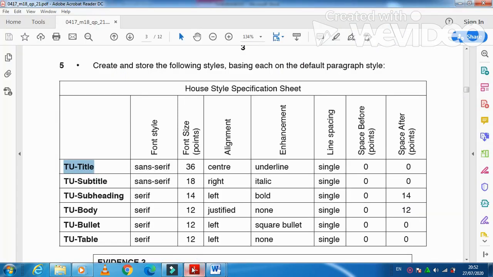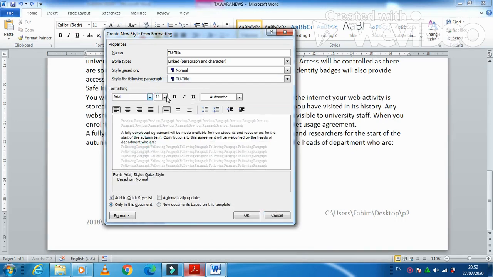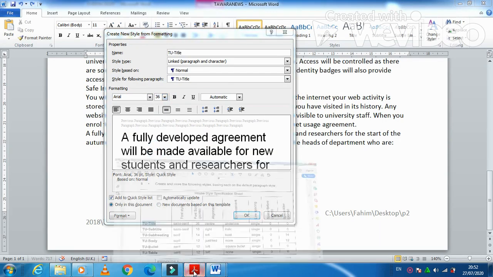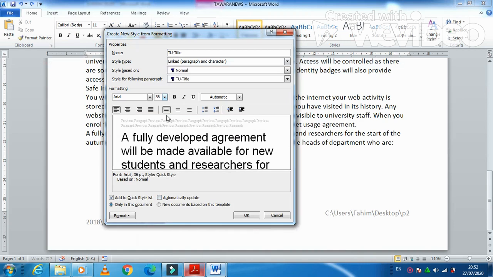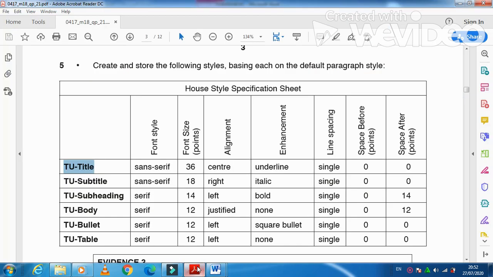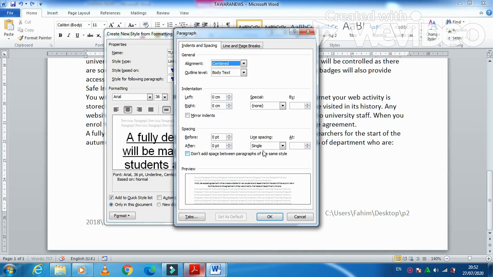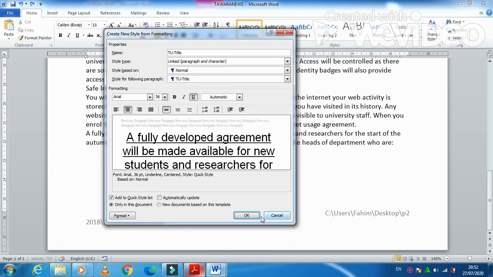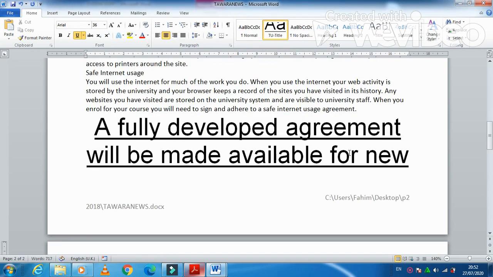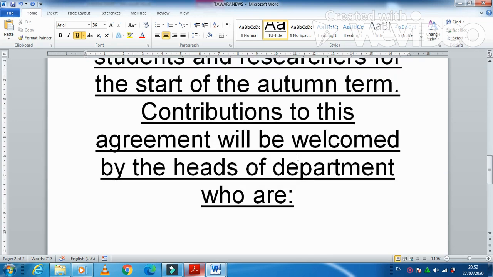What we need here, sans serif font, which is Arial. It must be 36 points as they said. Then center align, then underline, and then they ask us for single line spacing with before and after 0. So line spacing 0, 0 and single. Click on OK. Okay, one style we have created.